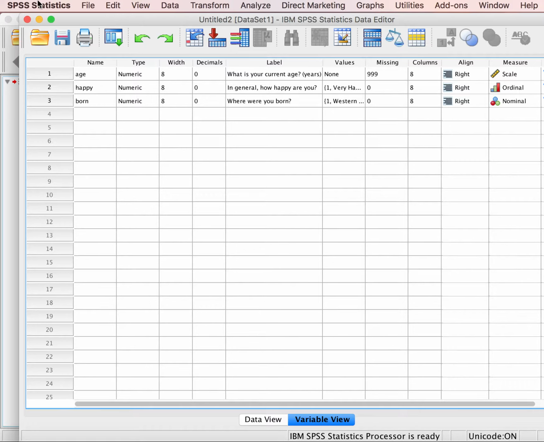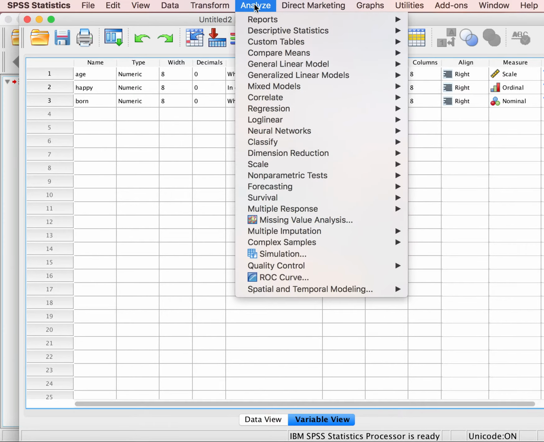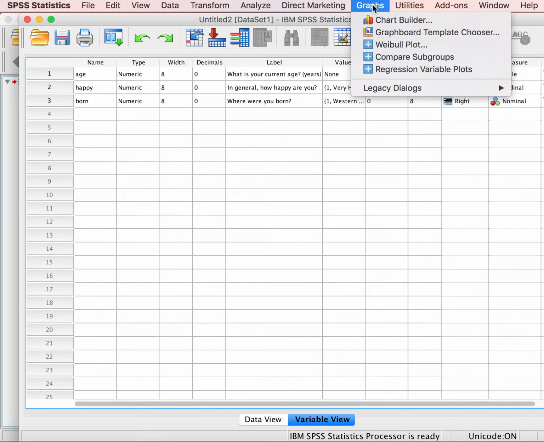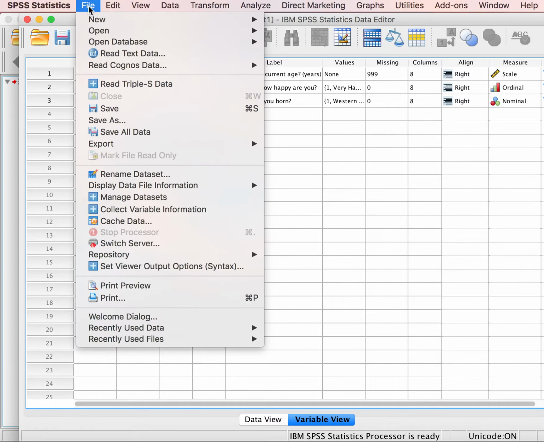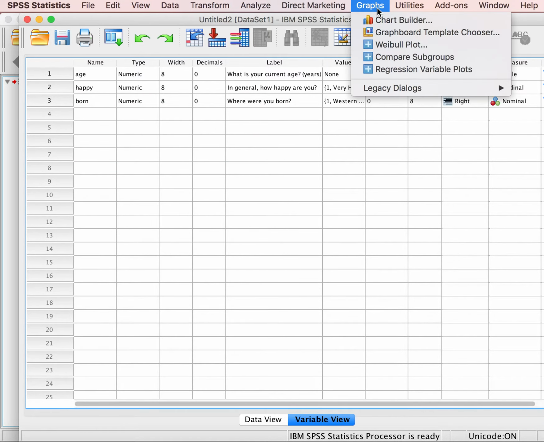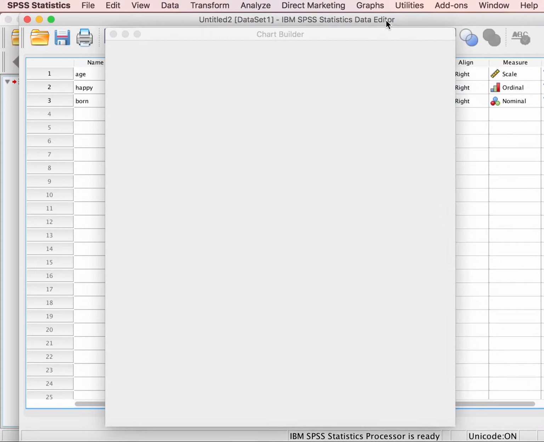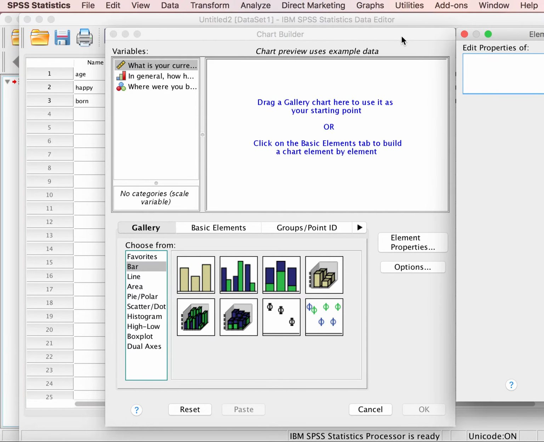And so up here at the top, you're going to have a menu. Most of the time when we're using SPSS, we're going to be in either Analyze or Graphs. So those are the two main locations that we will be. We also use some Transform, some of the file features, but primarily Graphs and Analyze. So here we are under Graphs, Chart Builder, and it opens a window that is literally a chart builder.